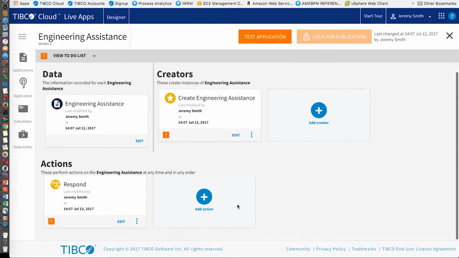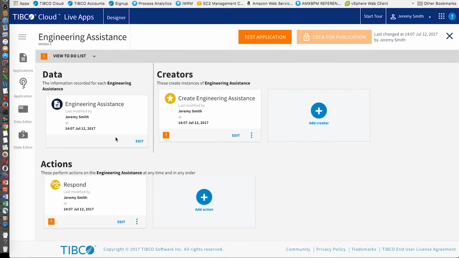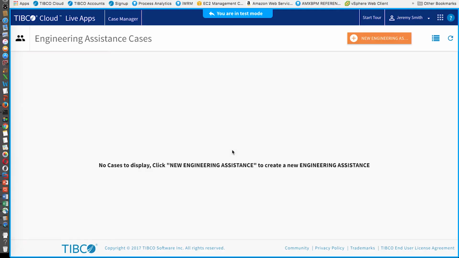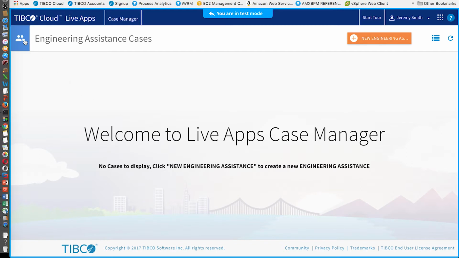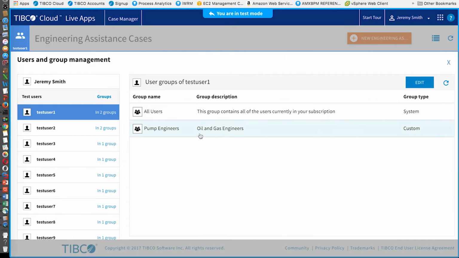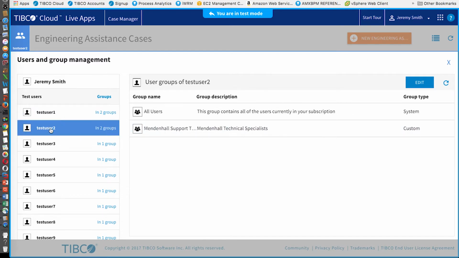Okay, so what you can see is we've created some data, some creators, and actions. And actually, just by running that wizard, I've got everything I need to actually test and run an application. So you can see if I just go to the tester, I can set up some users. So let's set test user 1 is actually a member of the pump engineers group. Test user 2 is a member of Mendenhall's support team. Okay, I'm happy with that.